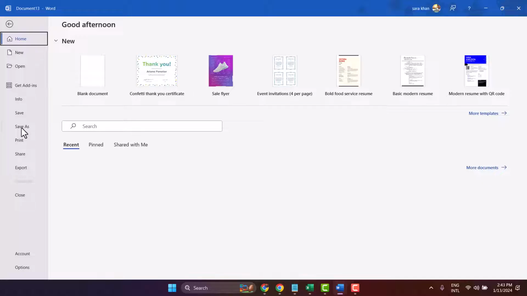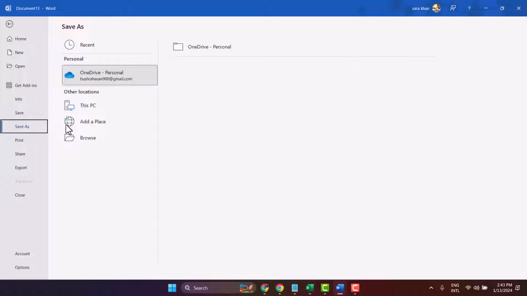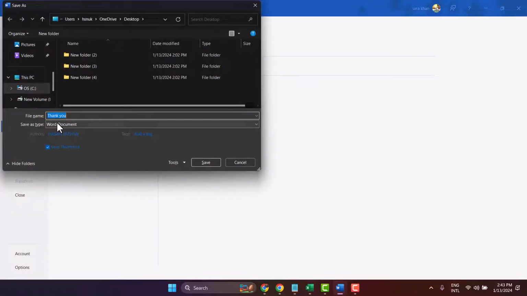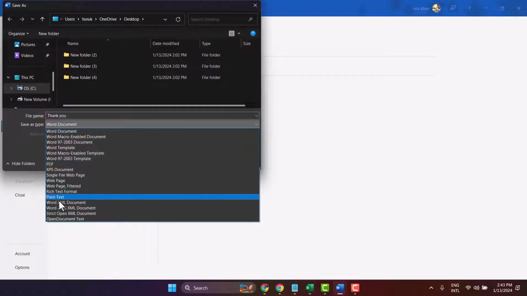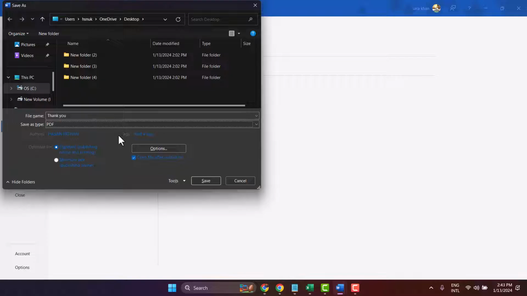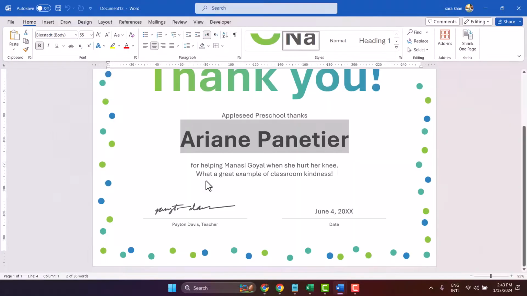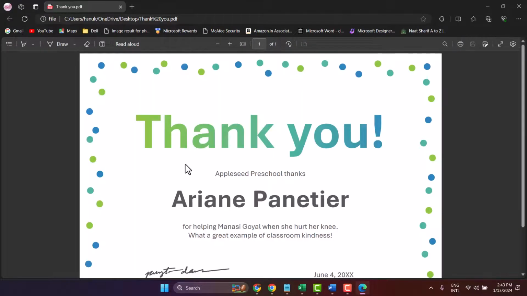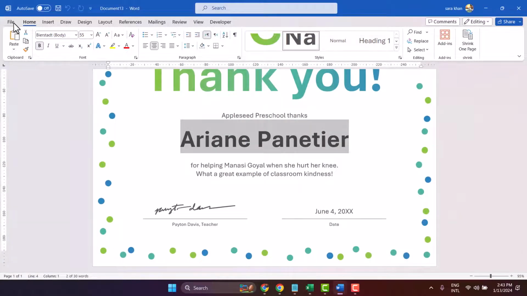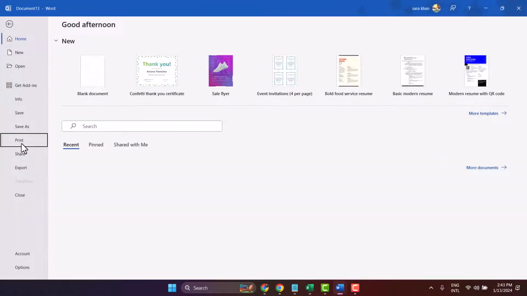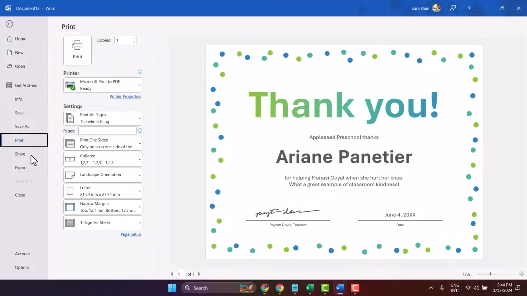So save as PDF or in another format. Also you can print and you can share and export.